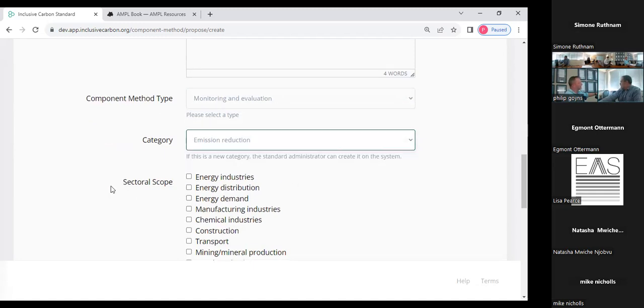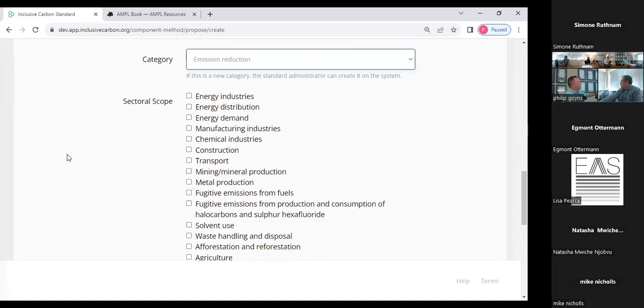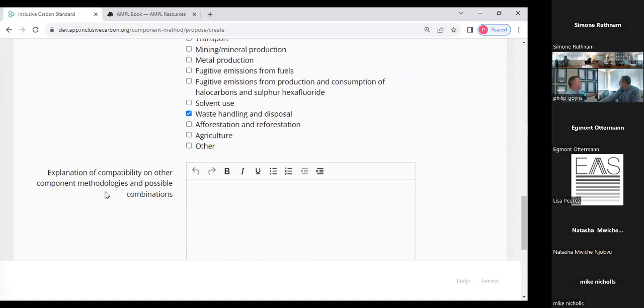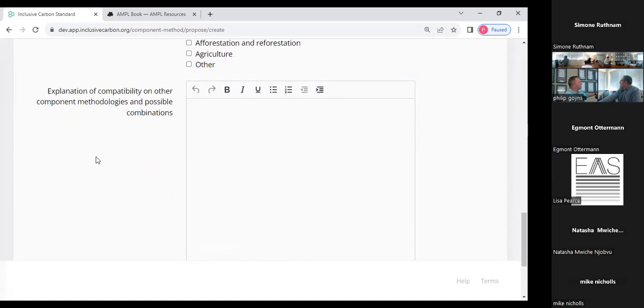The sectoral scopes: this is waste management, waste handling and disposal. And then here we would say what it may depend on. So you're likely to have a baseline for gas from landfill. It's the inverse of the current avoidance of putting waste into it. You just turn it upside down.